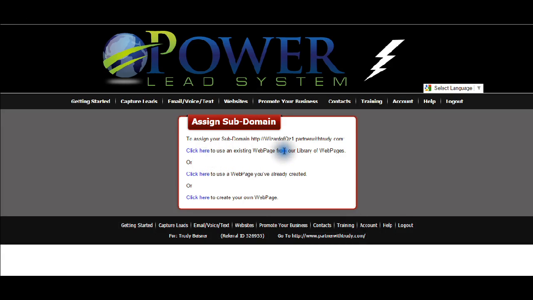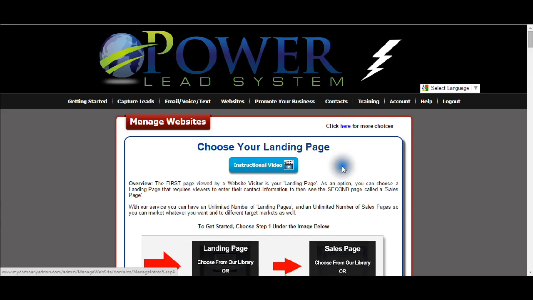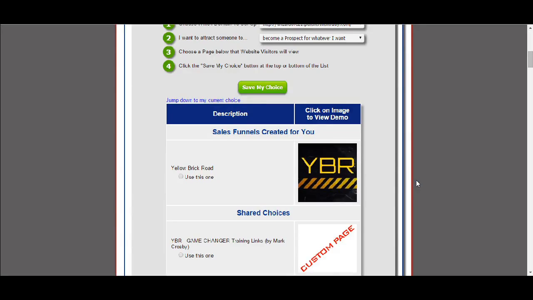Click here to use an existing web page from our library. Click here to use a web page you've already created. Click here to create your own web page. You'd want to click here where it says to use an existing web page from our library. Okay? Now, when you typed in the share codes earlier, they're going to pop in over here.